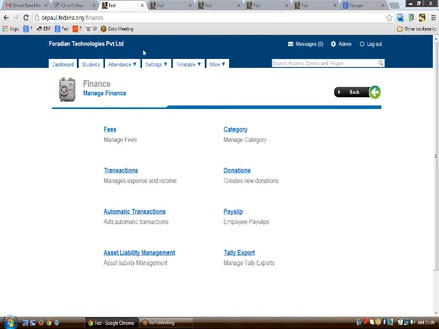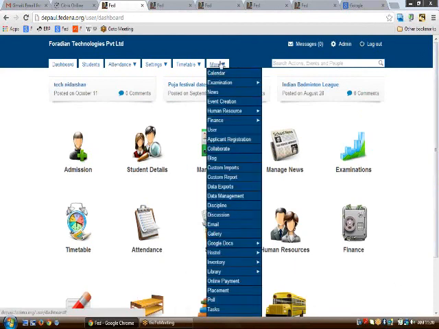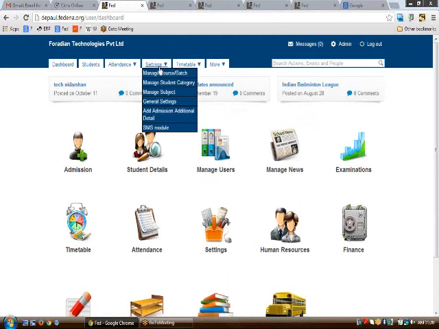So this is all about the finance module. Further add-on modules like the blog and library module, we will be covering on some other day. Now we will be looking at a few but quite important and interesting parts of the settings, like the SMS module.